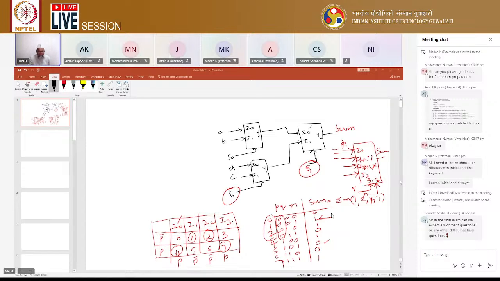Exactly similar to the assignment questions only, with some minor changes. Some assignment questions are taken as they are, and some little changes have been made in the questions. If you properly solve these assignment questions, then you can easily answer the final examination questions.